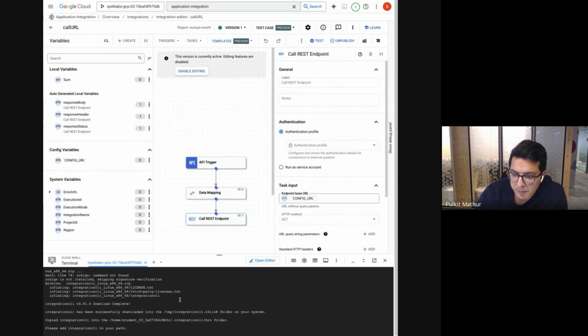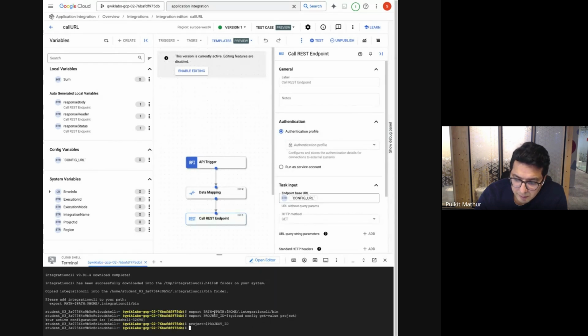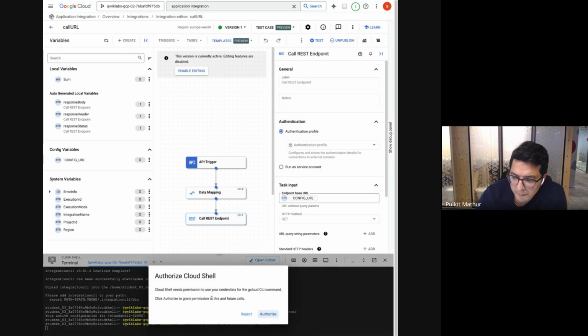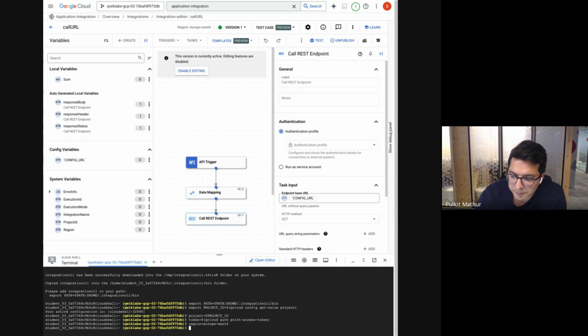Right. So basically what I did up till now was I downloaded the integration CLI, and then I exported the path, and now I'm setting the vars which are needed to run the utility. I just set the first variable, which is called project. Now I'm going to set the second variable, which is the token, which we need to talk to Google Cloud. It's asking for authorization. Okay, all done. And thirdly, I'm going to provide the region where the integration is deployed.